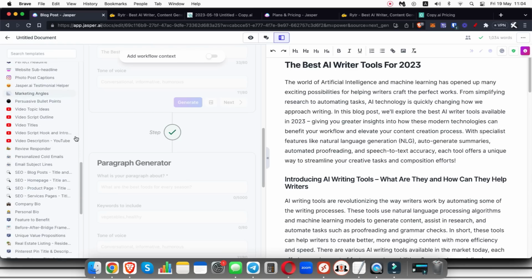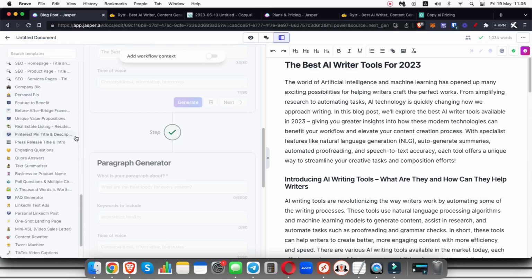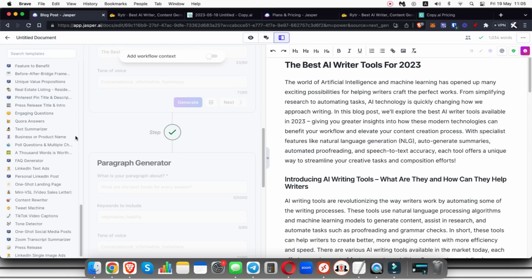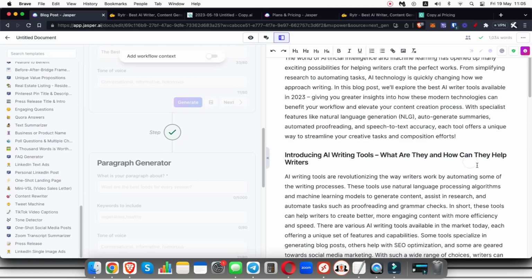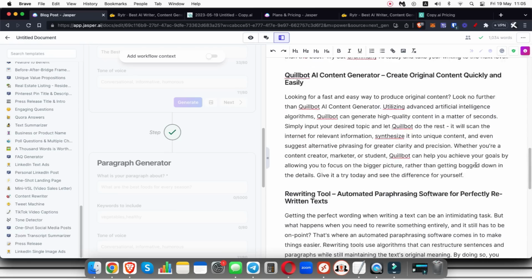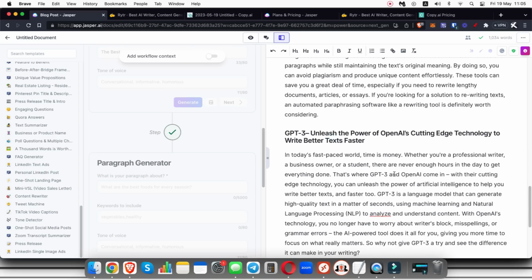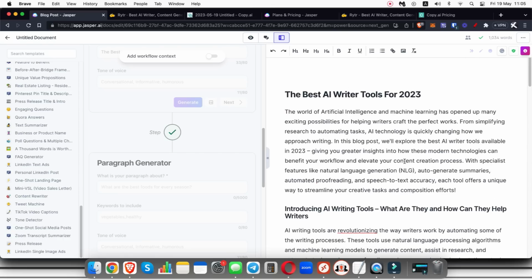It is easily, again, one of the best, or if not the best, AI writing software and tool that I have ever come across. As you can see, it's already got the article over here, the full blog post fully written out for us with the best tools for copywriting, which is obviously amazing.